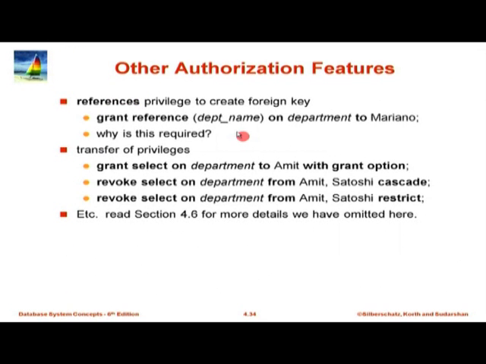Now, among the interesting privileges, we saw a bunch, but there's one more kind of privilege which is called the reference privilege. The reference privilege gives you the ability to create a foreign key referencing a relation. Now, why is this relevant? So, here is an example. Grant reference on department, with the attribute name department name, to some user. What is the need for this? This allows the user to create a table with a foreign key referencing department name of department.